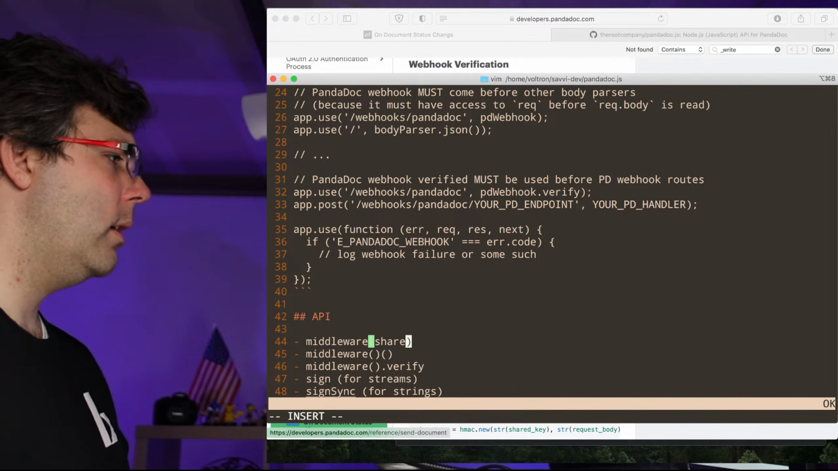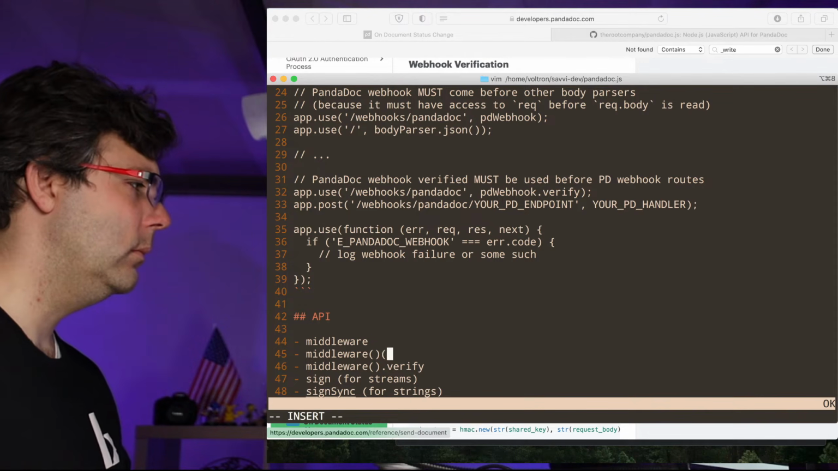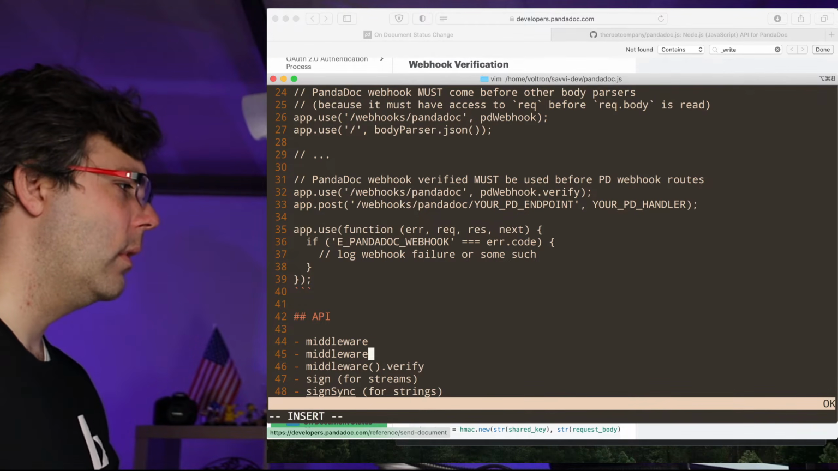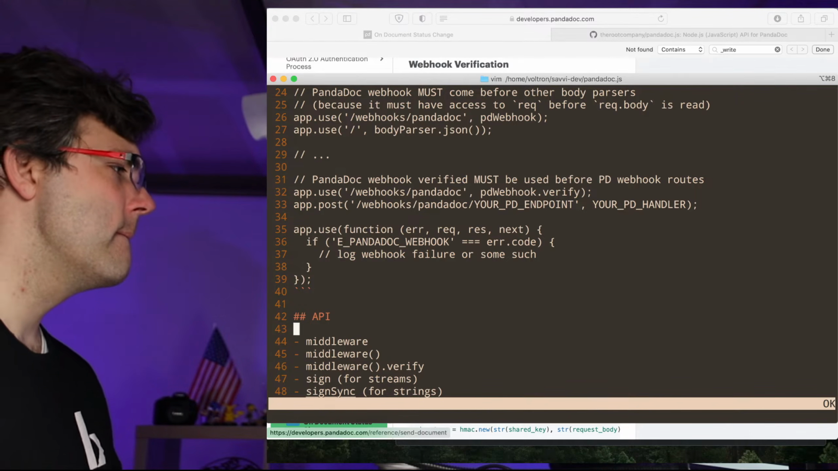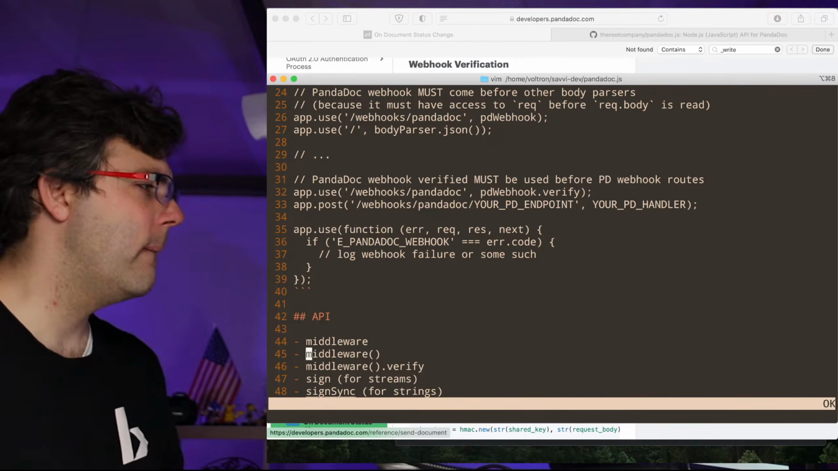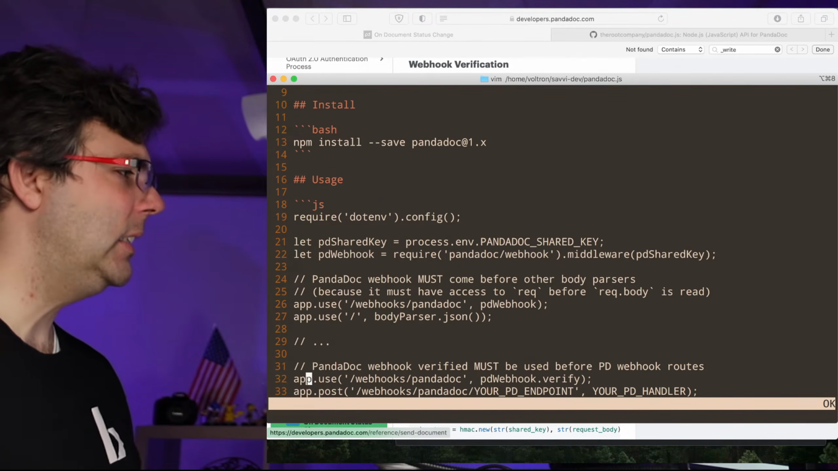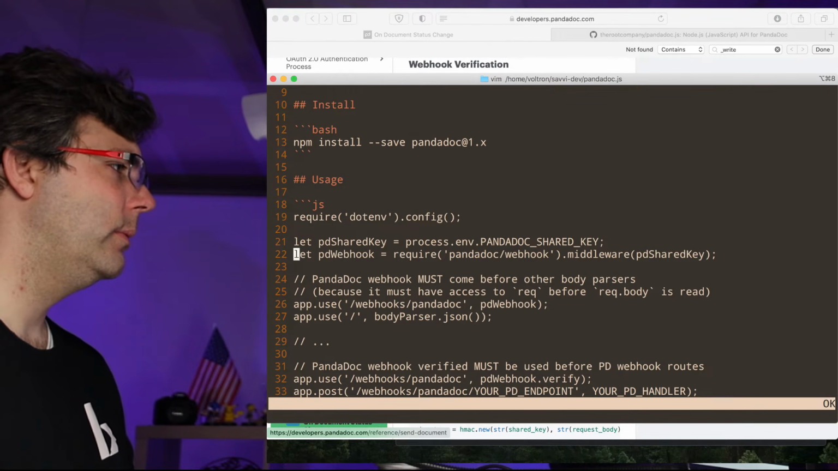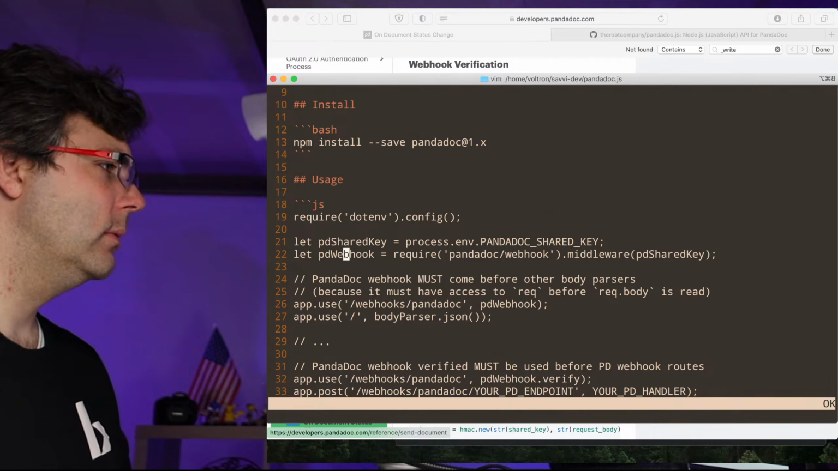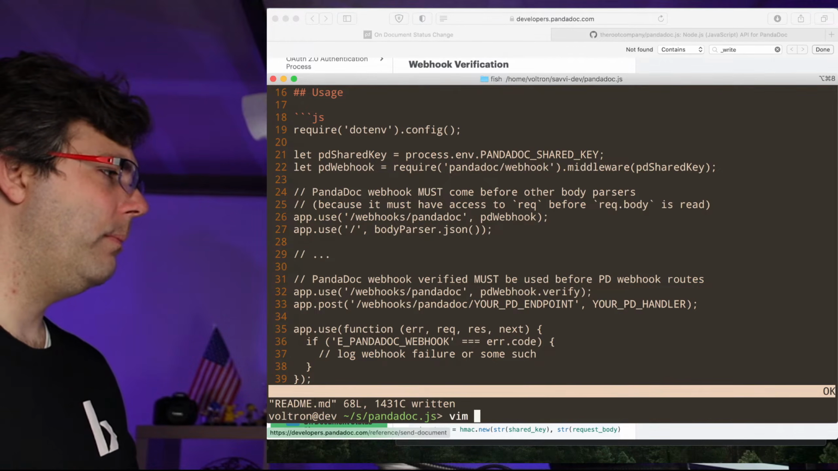All right, so this middleware, shared, whatever. This is kind of the middleware factory. But I kind of like that, actually. So let's go ahead and do that.